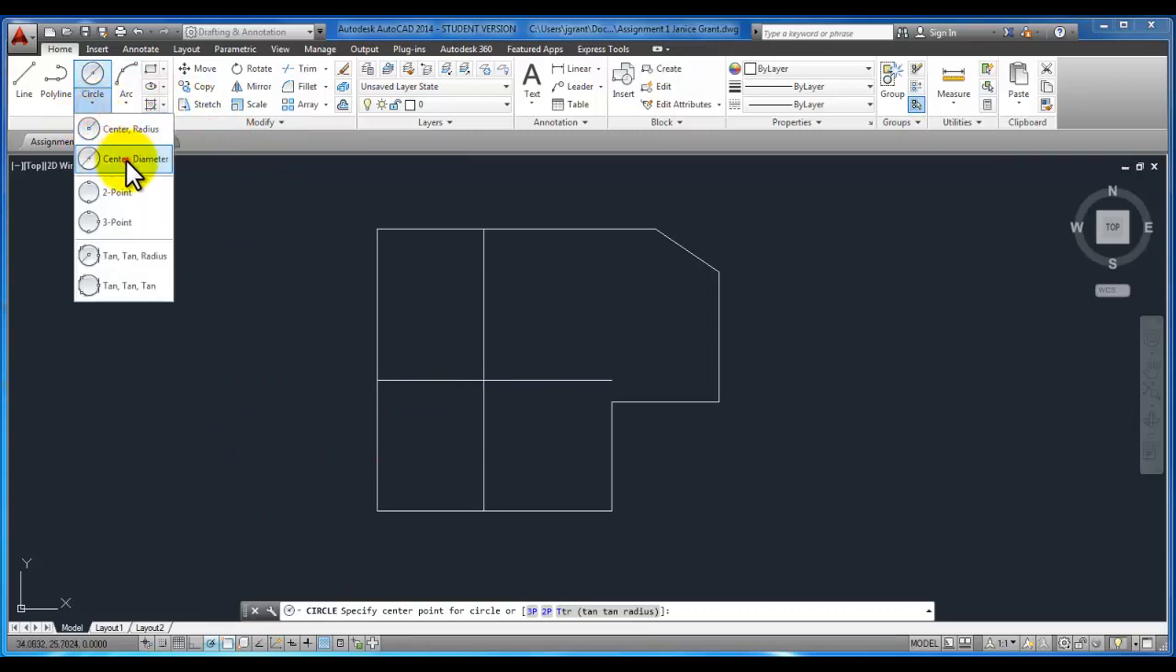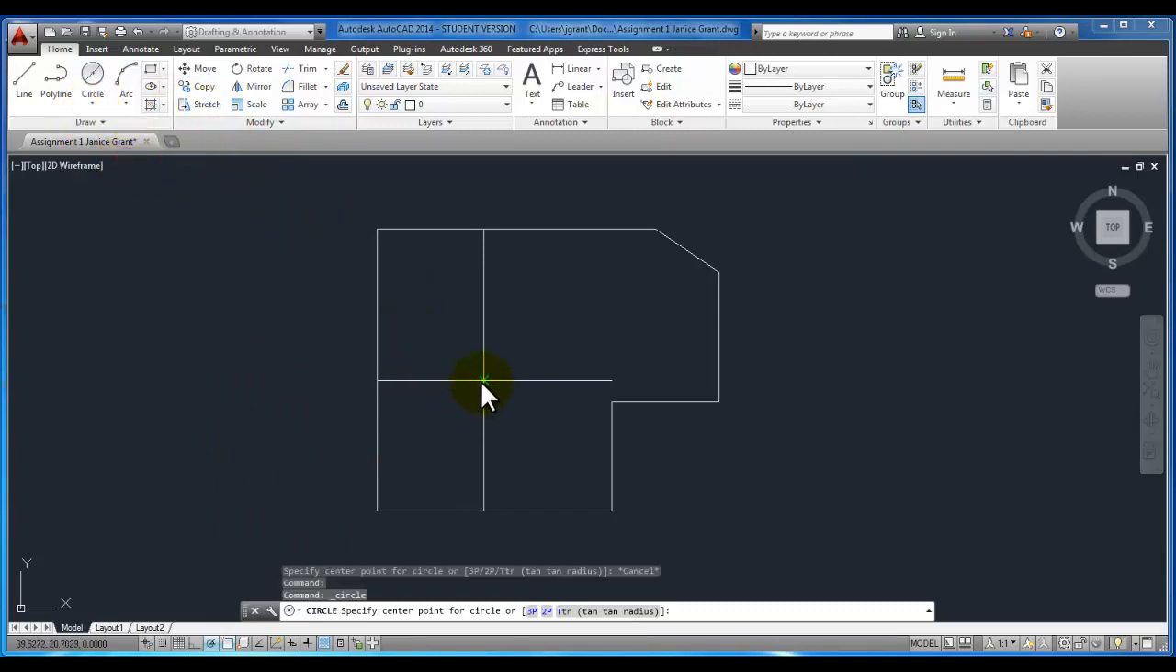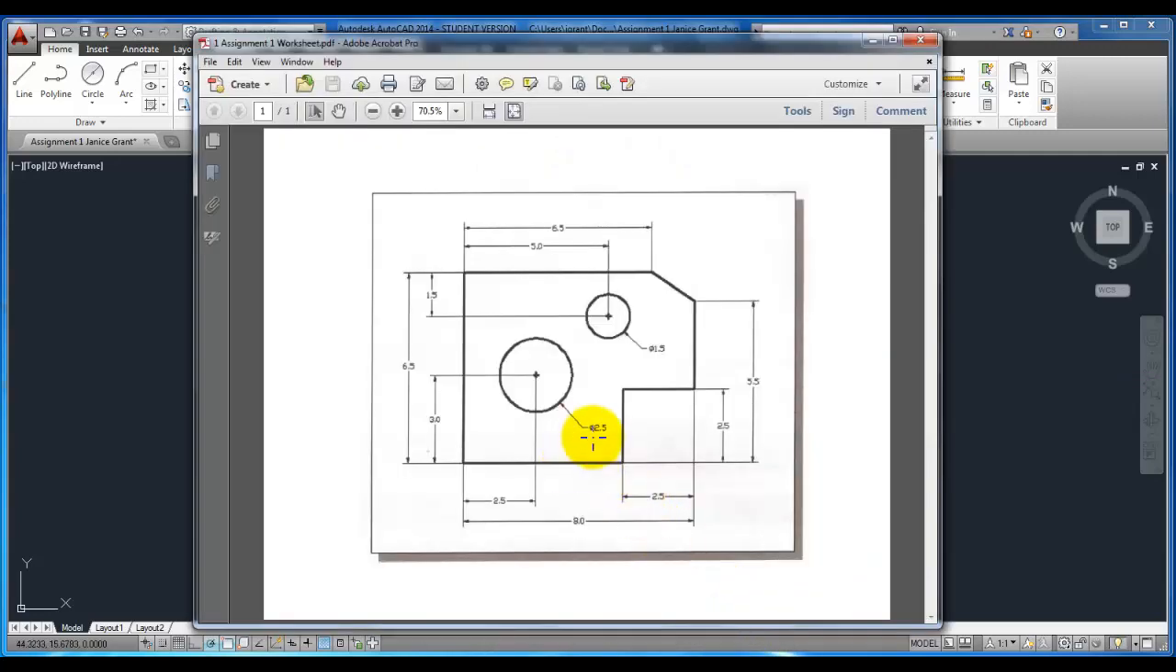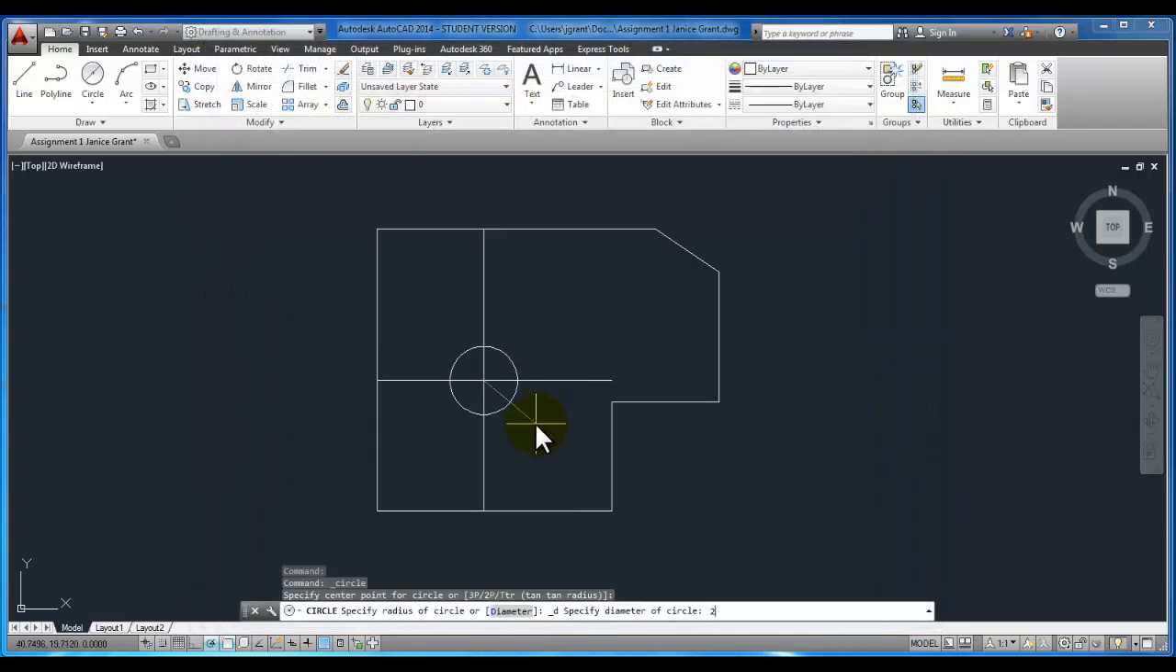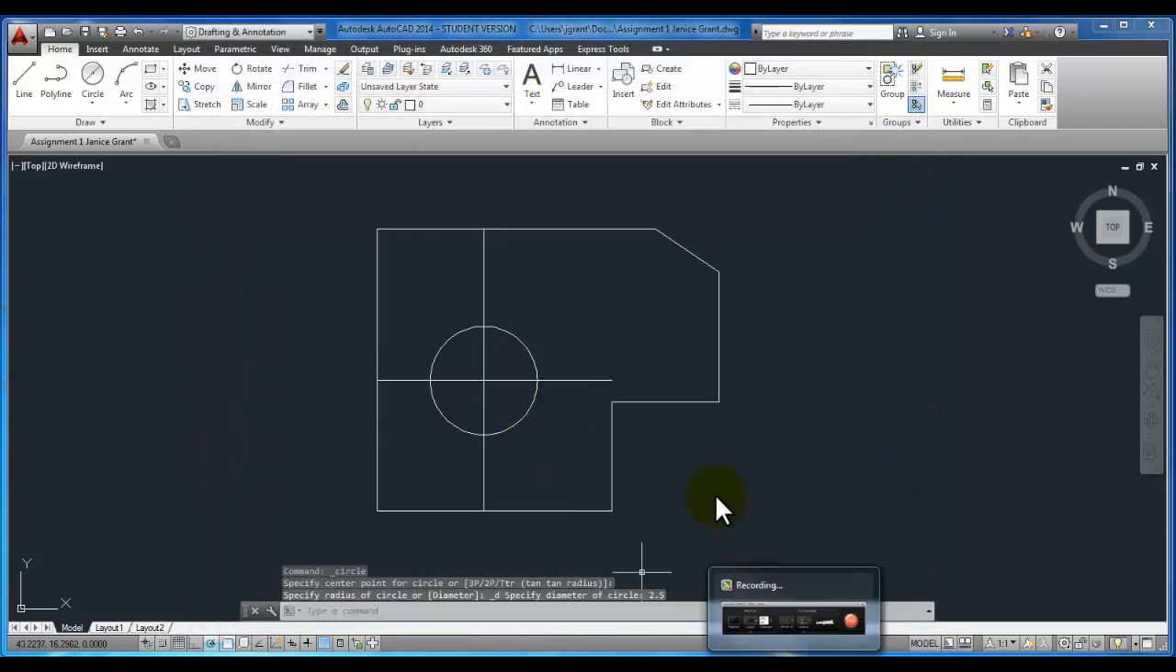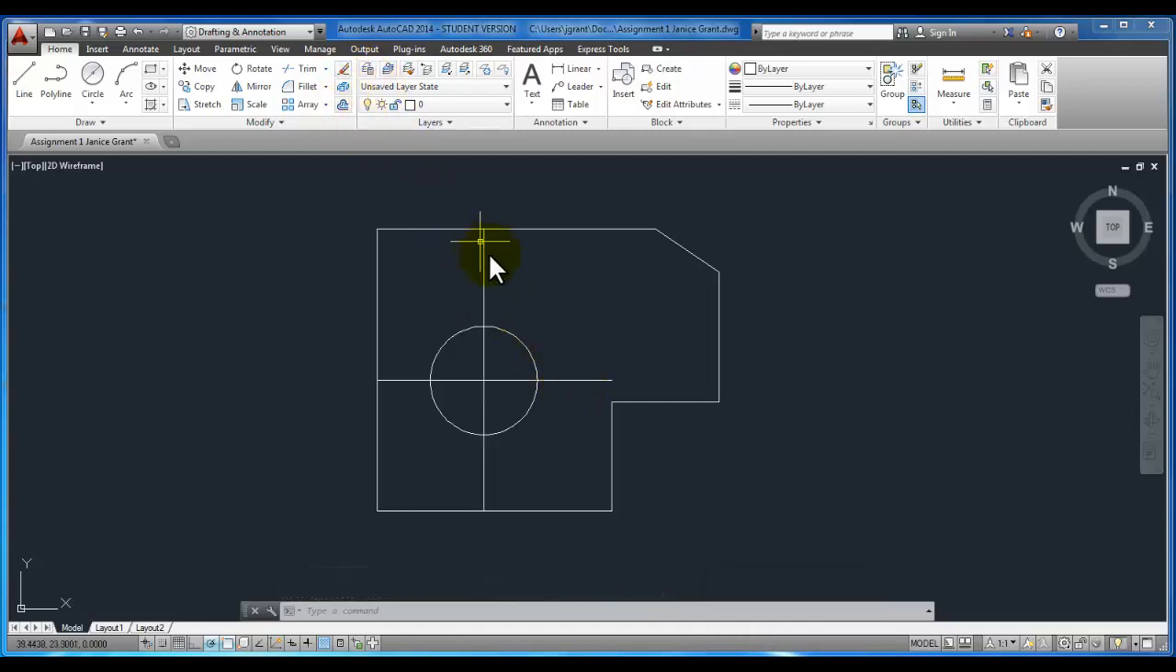We've started circle center diameter. I can now see that marker. I can click. And if you look, your diameter here is 2.5. So I can type in 2.5 and enter. Now I don't need these lines, so I can select both of them so they have those blue grips on them, and then pick the erase icon.